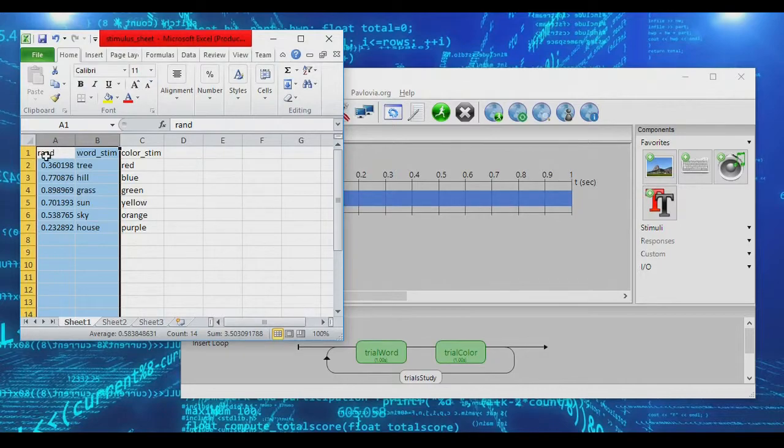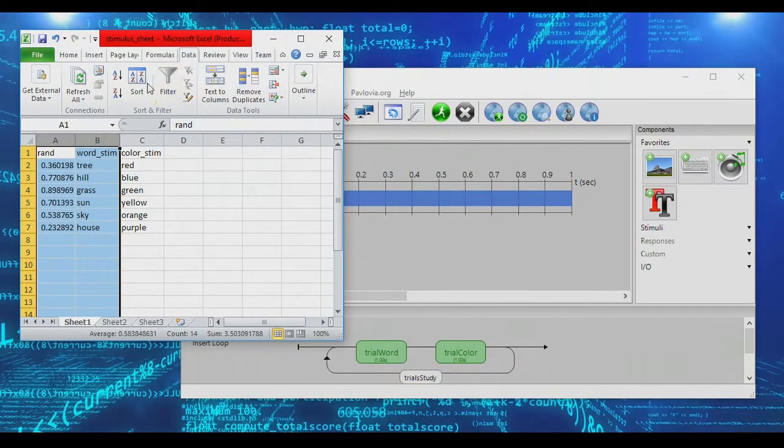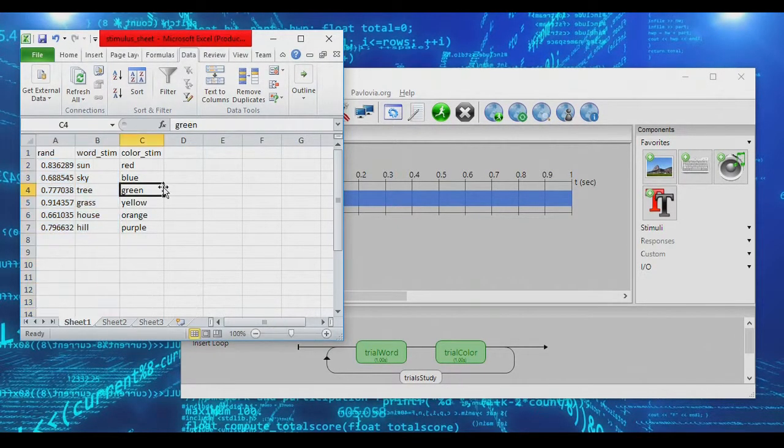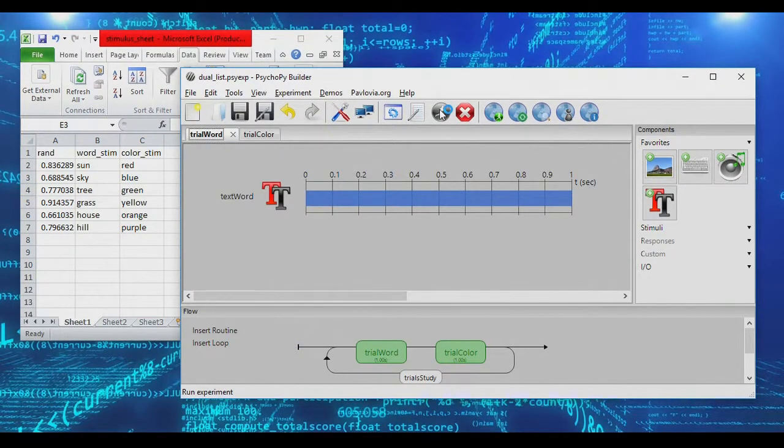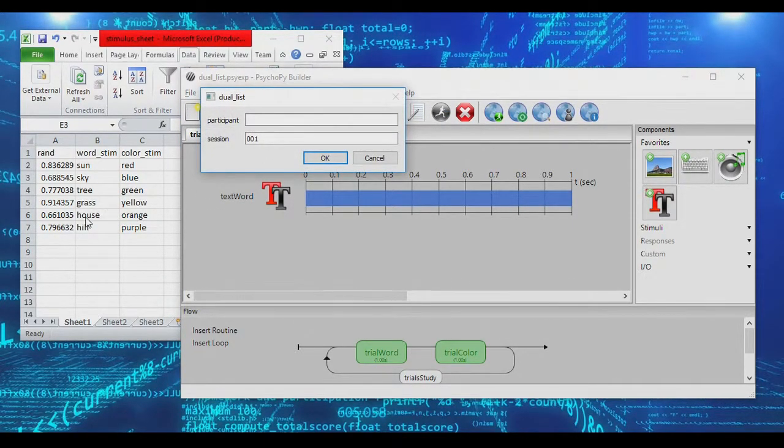What we do is we select the rand column along with one other column. We go into our data tab of Excel and just click sort. So this little icon here sorts from smallest to largest. We could do largest to smallest, it doesn't matter. But watch what happens. We have these two columns selected and the words end up getting randomized. So if we then save this file and we run our experiment again, what we're going to find is that grass won't be paired with green, tree won't be paired with red, and hill won't be paired with blue.